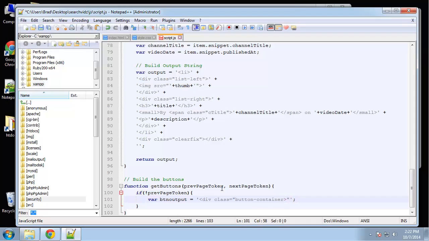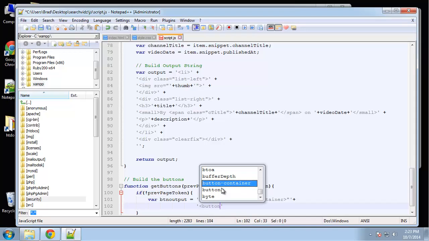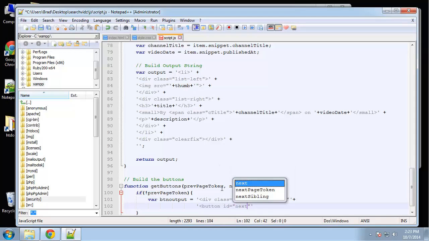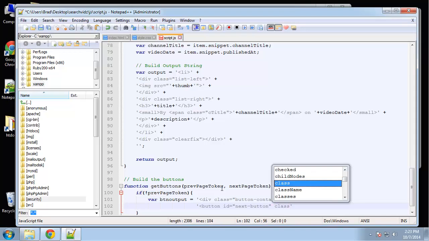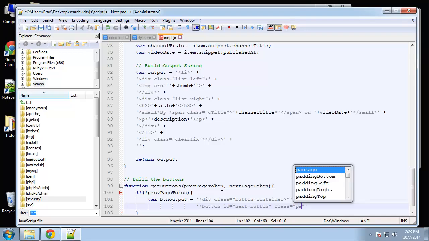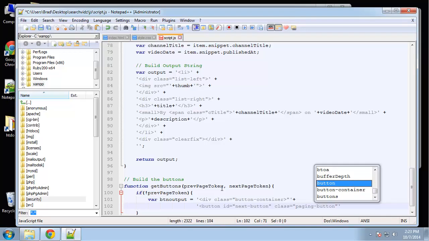Alright, I'm going to do the same thing that we did with the results. We're going to concatenate new lines. So button is going to have an ID of next button. Alright, and we'll have a class of paging button, and we got to pass in the data token.